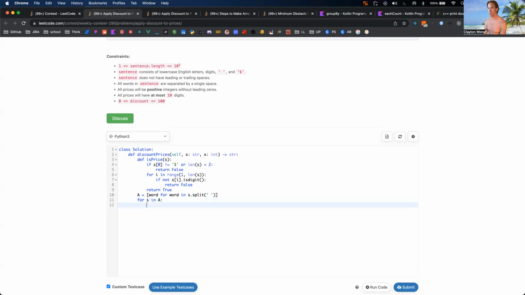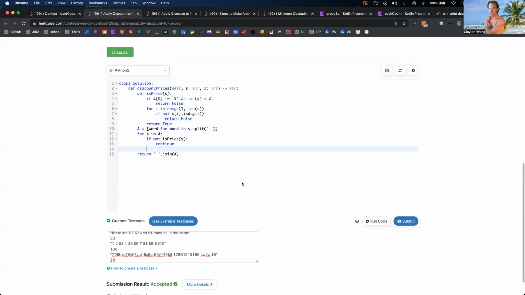Then we join at the end to modify it. Okay, so if it's not a price, we continue, otherwise it is a price, so we'll modify it. Yes.